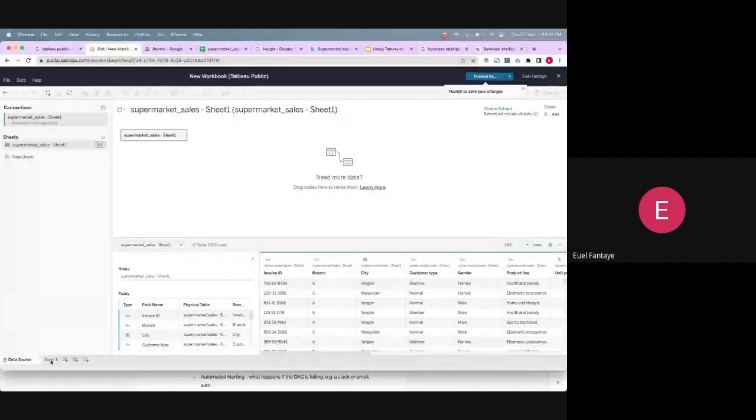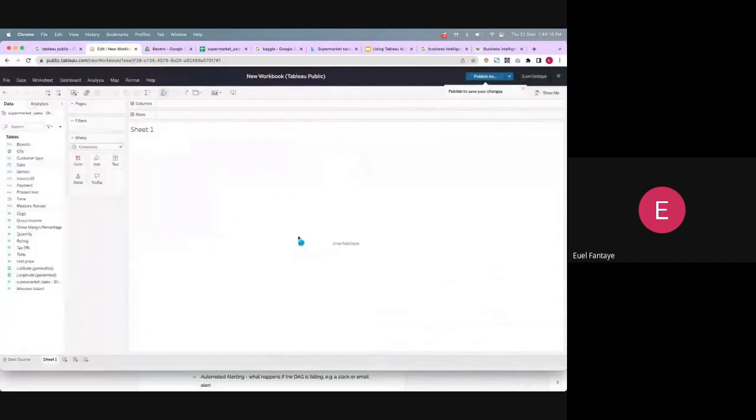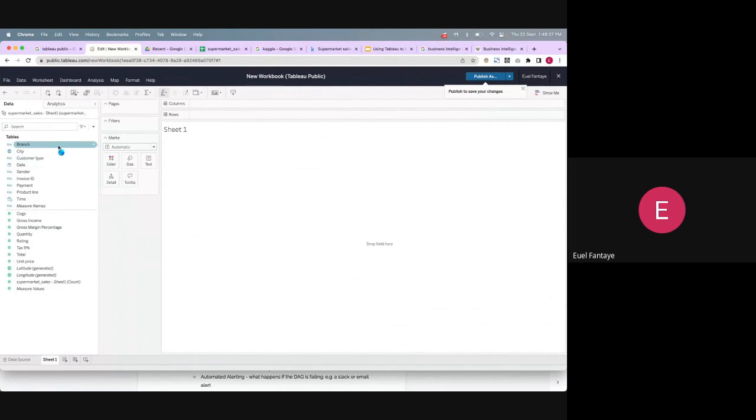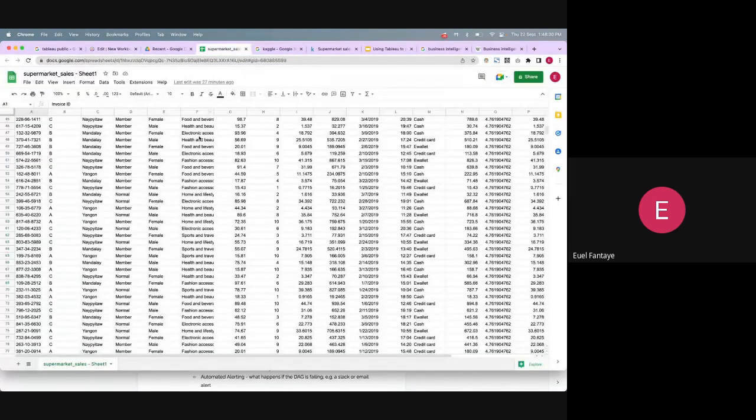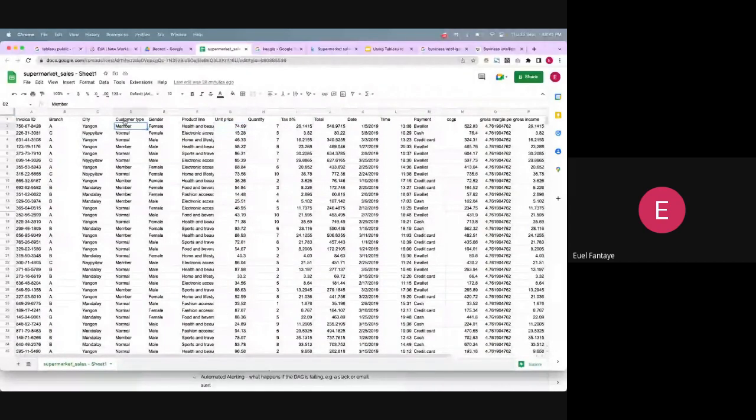I'll create a simple workbook sheet so that I can start doing my dashboard. One of the things with the free version is that it will take some time to load your data. Fortunately, it just went. So here we can see your tables. This is the table that I'm using. It has columns up to Q. Some of them are numeric columns and some of them are not numeric.